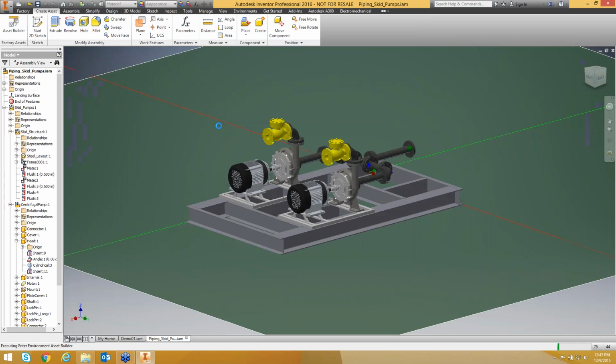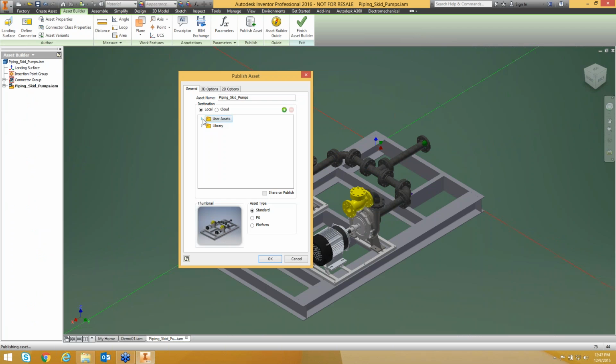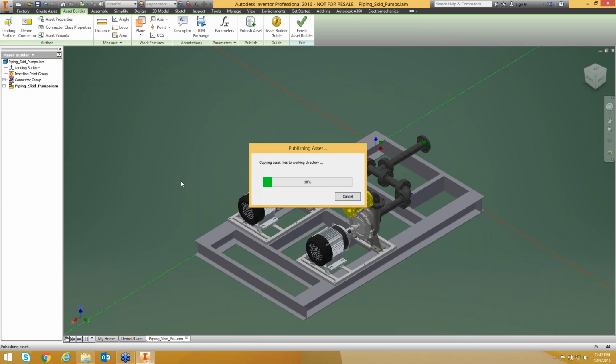And then this time, when I go through the process of doing the publishing, I will make sure on my 3D options I'll say simplify. Now you can simplify it ahead of time if you wish. That is a standard Inventor command up here in your ribbon area. You'll see it says simplify. But in this case, I'm going to overwrite the existing one now, so I don't have to go back and do a lot of cleanup. I can get it to overwrite it just fine.